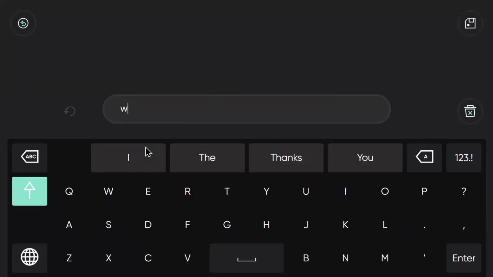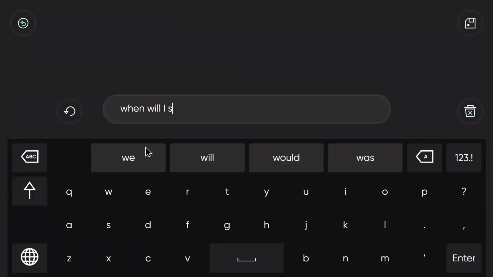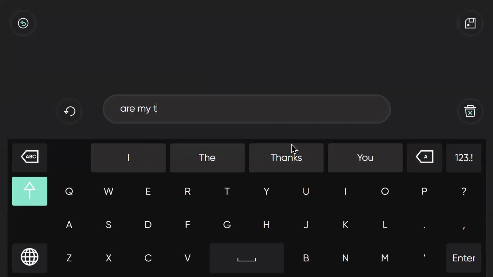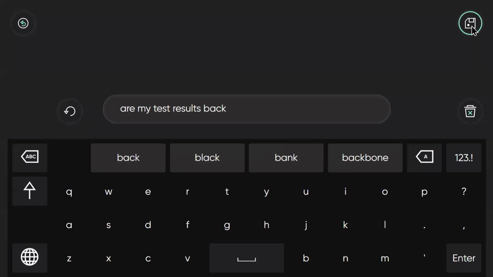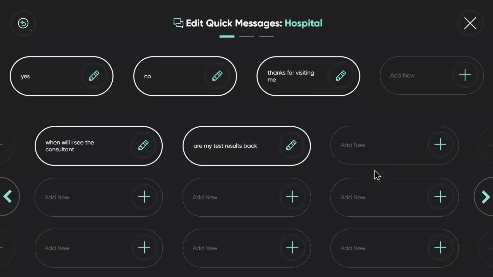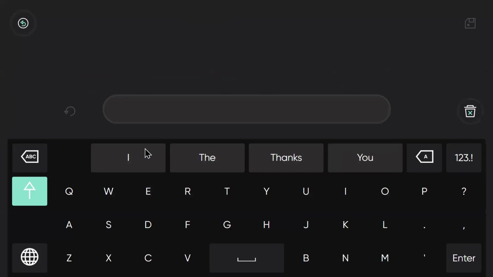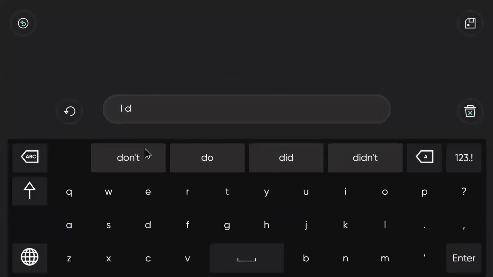So I could say, when will I see the consultant? And I might type here, are my test results back? And if there was something that maybe I didn't want to be displayed on the front page, I can actually cycle across and go to the second page of messages, or even to the third page of messages. And maybe I didn't want my family to know, but I could say I didn't have a good night last night.